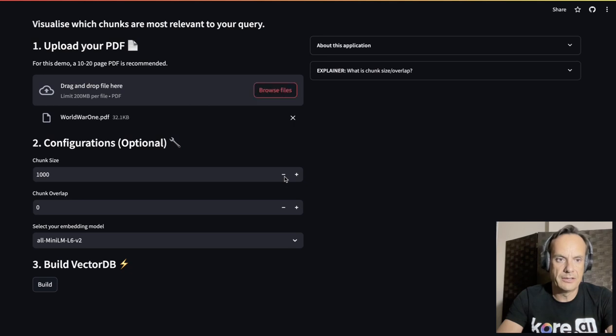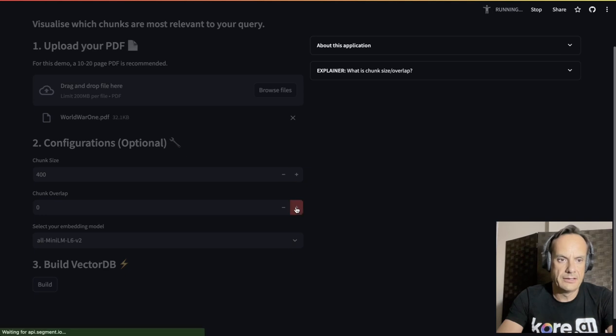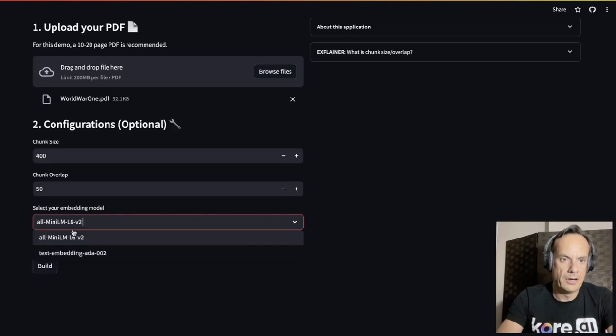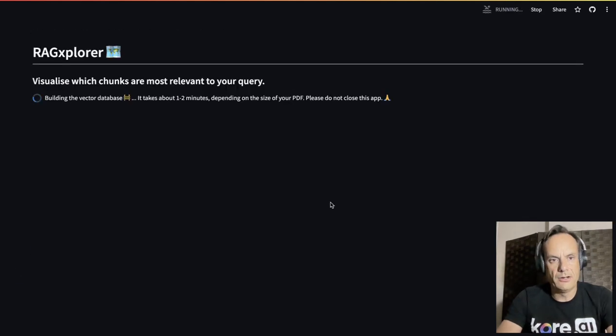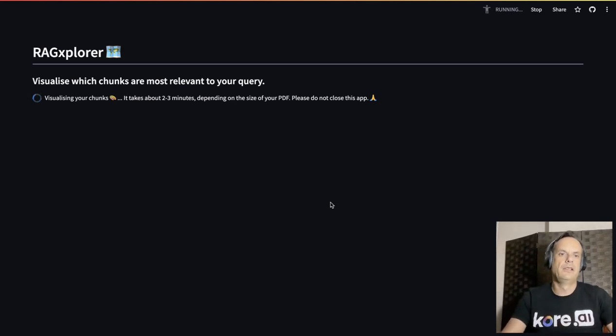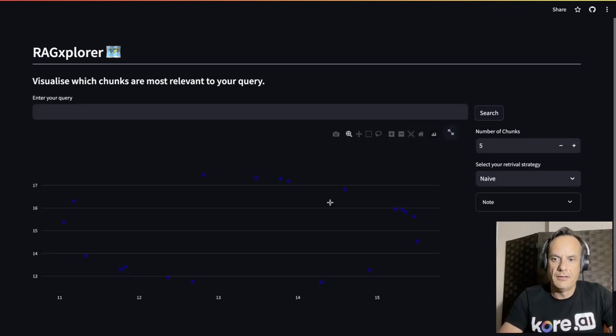I can set my chunk size. Again, let me just make it 400. I can set my chunk overlap. I can select my model here, and then I can start the build process. Depending on your data size, that will determine how long the process of creating the chunks and creating the embeddings takes. Just something to add is that this is a Streamlit application, so it's really easy to create your own Streamlit instance from the GitHub repository.